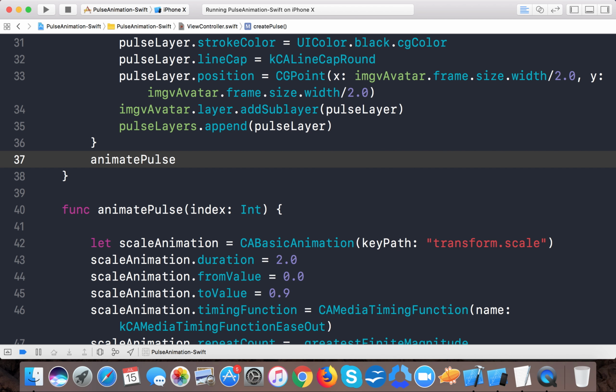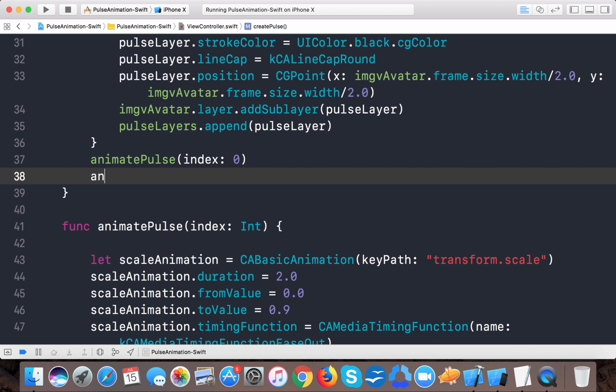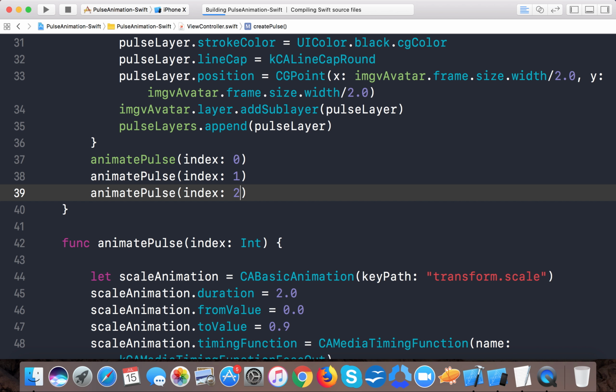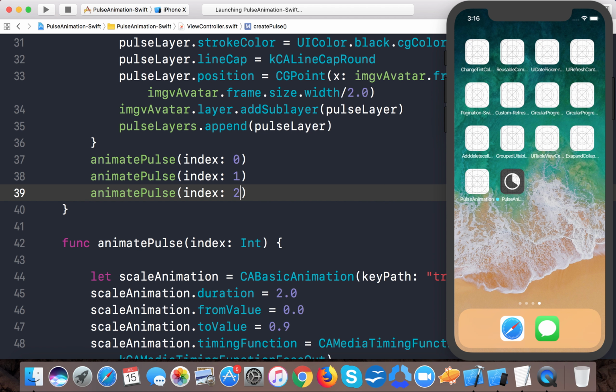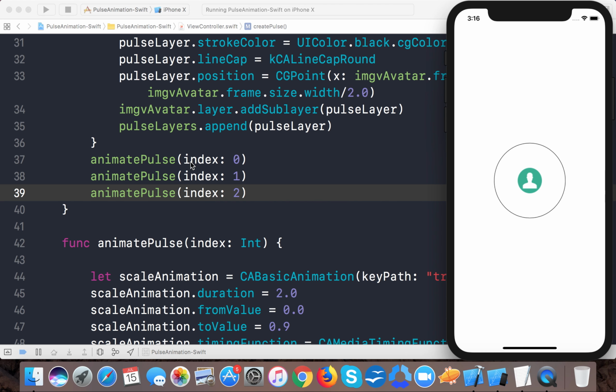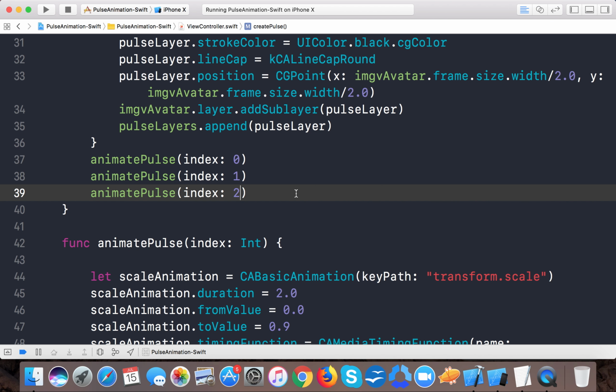So now our pulse layer is getting from the array. Here we have animate pulse, and here we have to pass the index. So now we want a delay also. Let's make it 0, and have 1, and again animate pulse at 2. So now let's run the app and see why we need delay. So here you cannot see that you are animating 3 layers, right? So we need a delay so that every layer starts from a particular time.